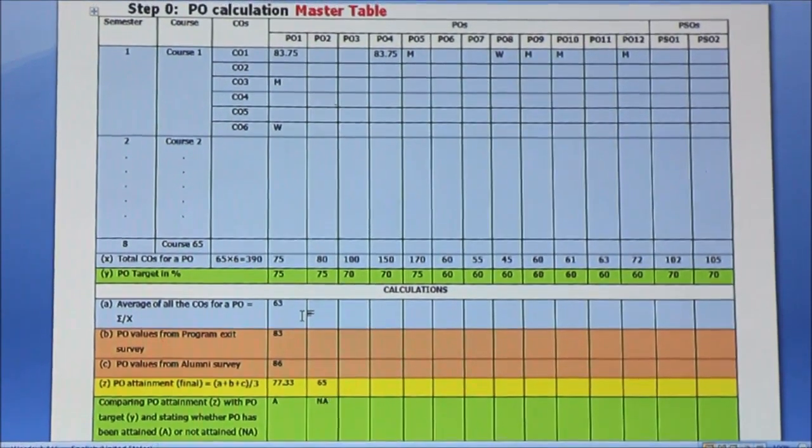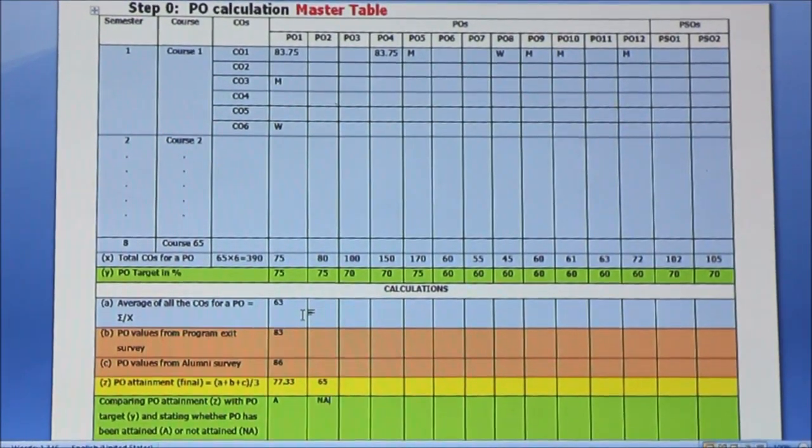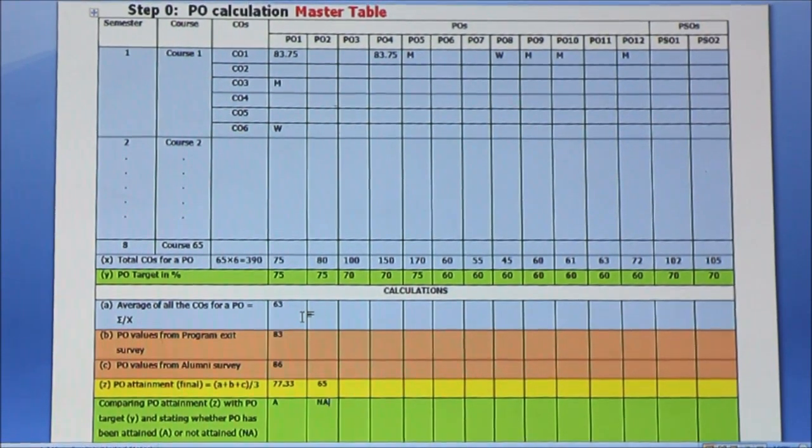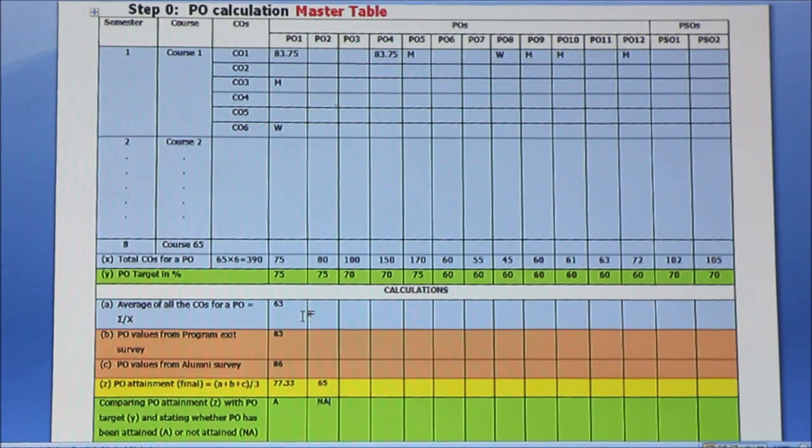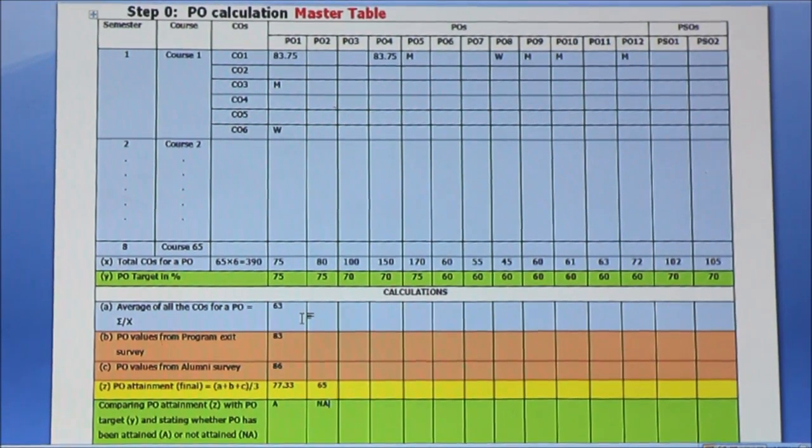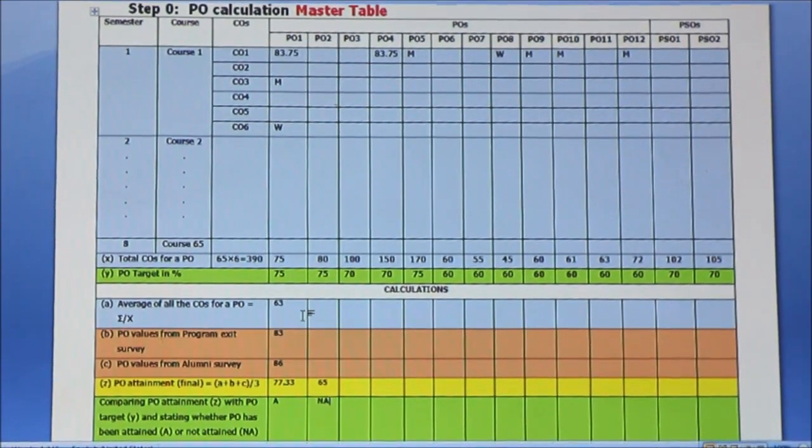Just making all things complicated will only take away the teaching time of faculty. Teaching is more important than all these calculations. Calculations are mandatory. A teacher does not have a choice. An institution does not have a choice. But teaching is more important.